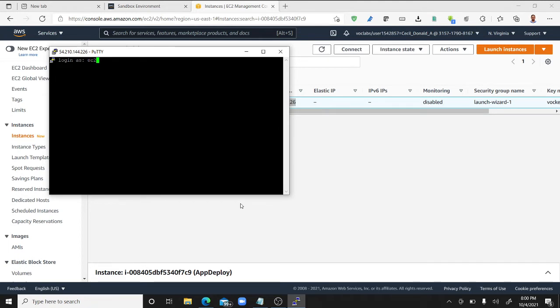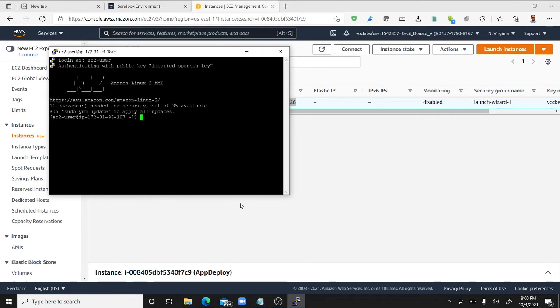Now it will ask us the login. You can give ec2-user. Yes, now the instance is running. There are some series of commands where we need to install the Java Tomcat server, and then we are going to modify a few files in order to run it in the browser.